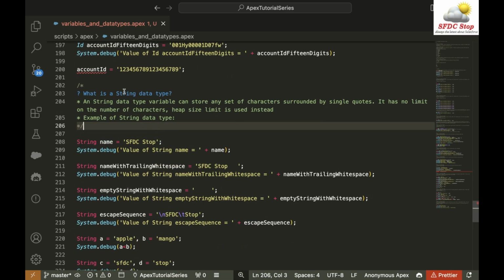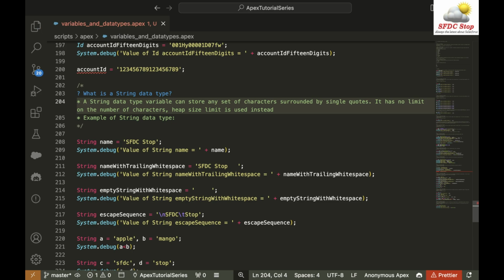Now let's talk about string data type. A string data type variable can store any set of characters surrounded by single quotes. It has no limit on the number of characters. However, heap size limit is being used. What is the heap size limit? In case you are not aware of it, Apex has a heap size limit of 6 MB for synchronous processing, and it has a heap size limit of 12 MB for asynchronous processing.